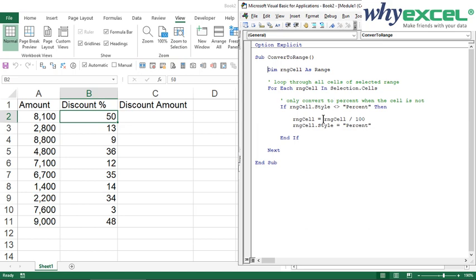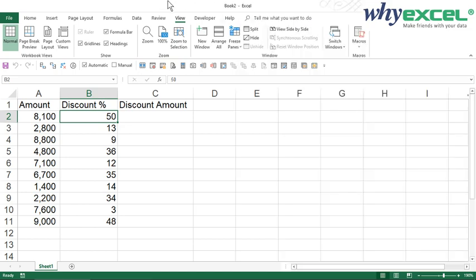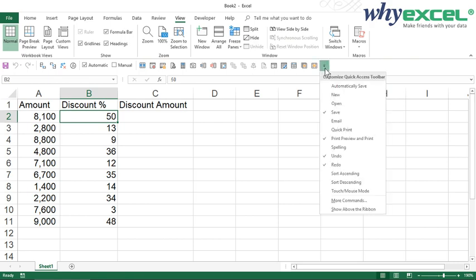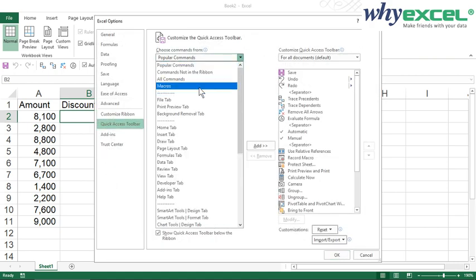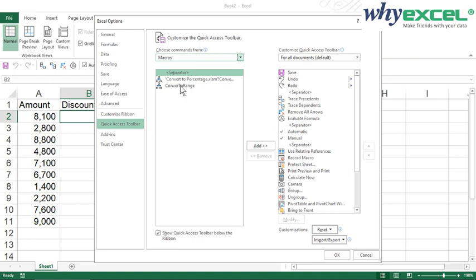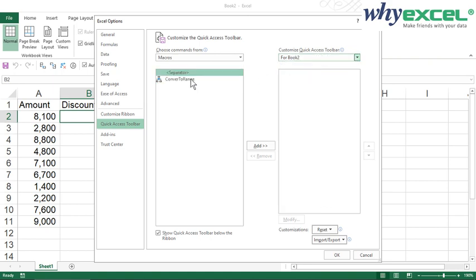Now let's see how it works here. I want to get the special button on my Quick Access Toolbar. To get this done, I click on Customize Quick Access Toolbar and choose More Commands. Inside here, I will use Macros. You will see there's something called ConvertToRange, and I want to store this one for this file only. So you will see ConvertToRange. I click Add.